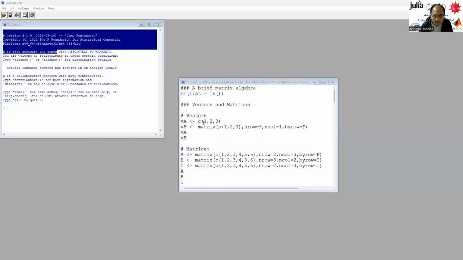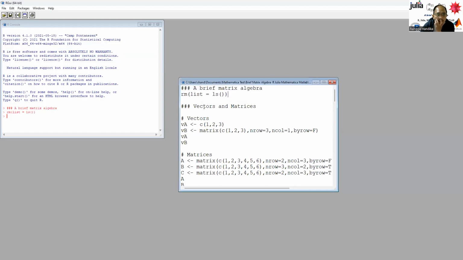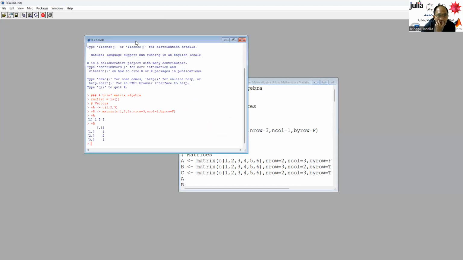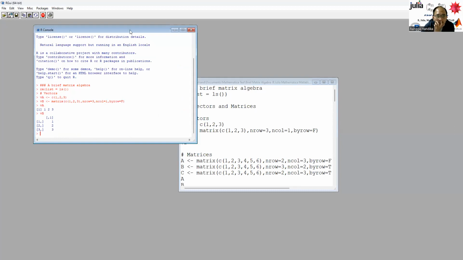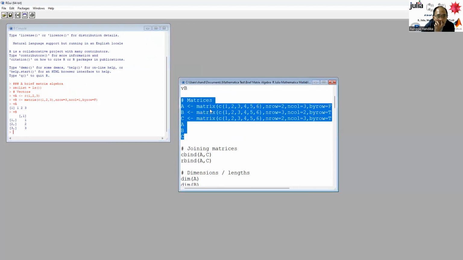So I will go quickly to R. Okay, so this is the R screenshot. You can have a look, you can make it bigger. Okay, so this is the code. So basically this is the vector. You can have a look here. Yeah, I cannot make it bigger. And then for the matrices, these are row and column vectors.